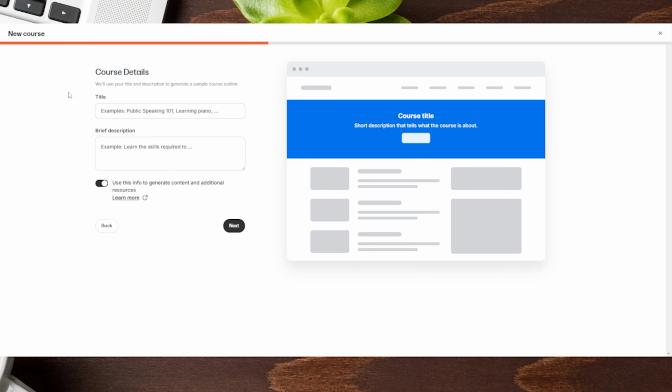And then from here, it's going to ask us to go ahead and title our course as well as a brief description. You can also have this help generate some content and additional resources. This will actually put you on the right foot to get started with a couple different lessons and modules. I do recommend having this toggled on if you're going through this process.